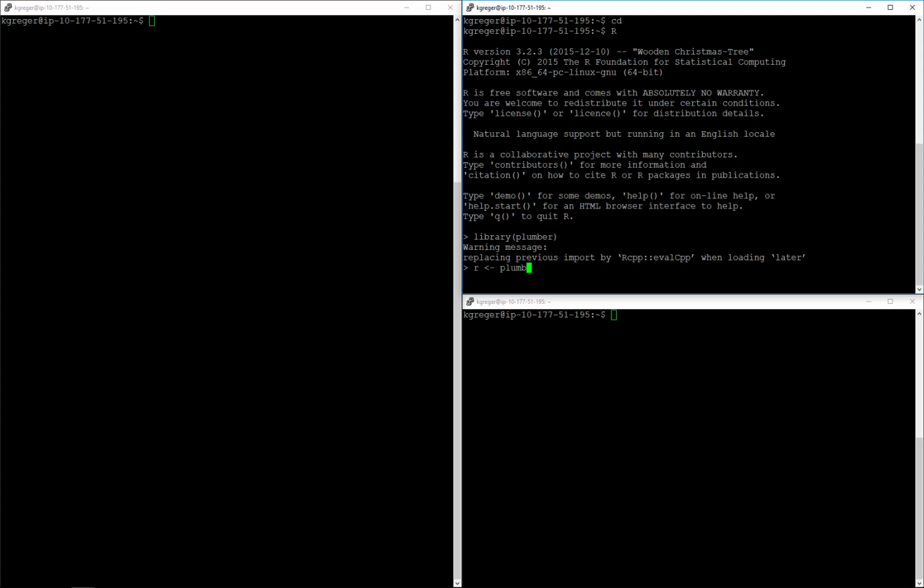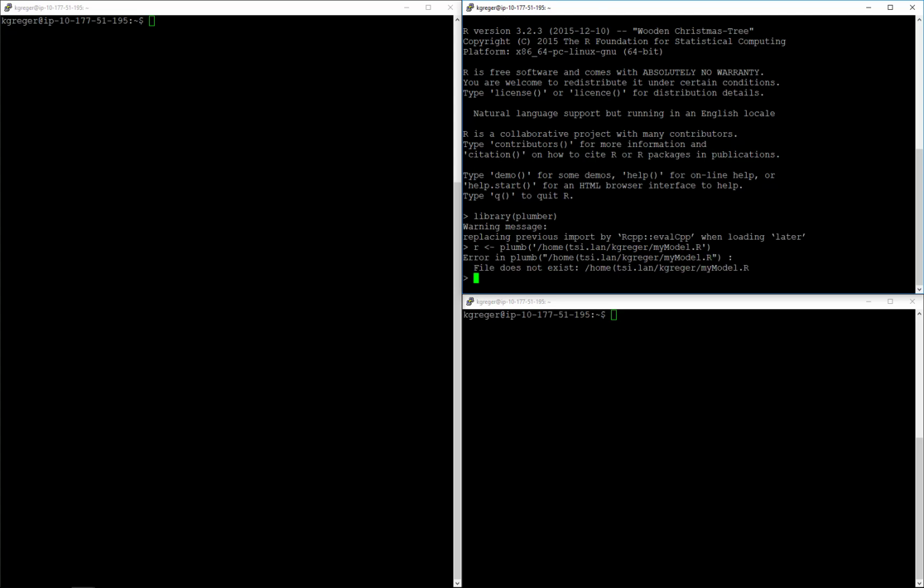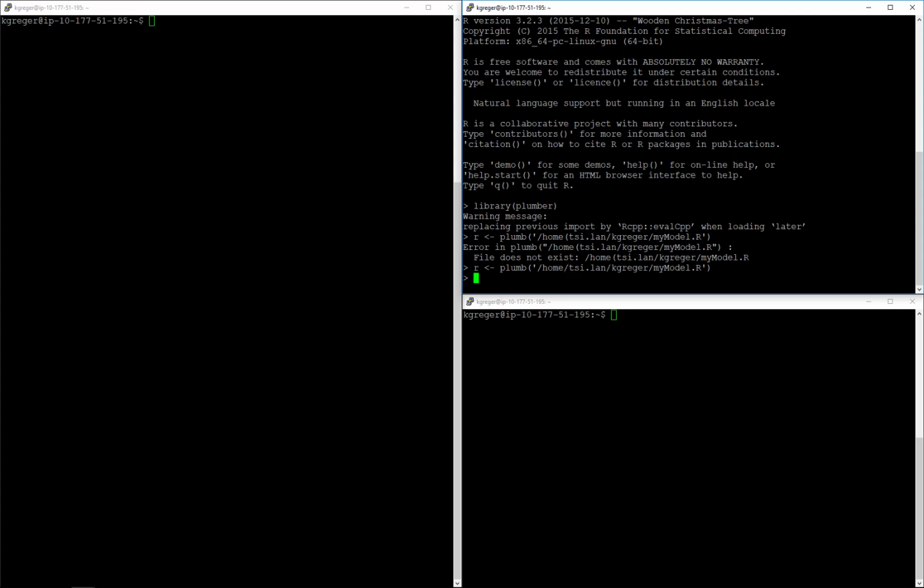And then the main function of Plumber is this plumb function. I'm just going to tell it where the actual code is that we just defined, which contains the function that should be deployed as an API endpoint. In my case, this is in the home directory of this machine. And as you remember, we called it my model.r. So hopefully that works. Okay, if we write it correctly, it should work. There we go, perfect.